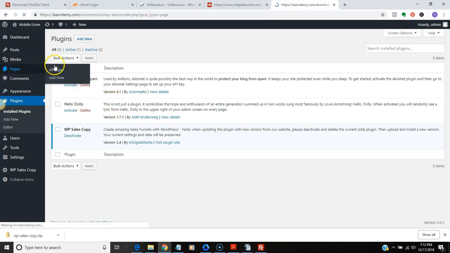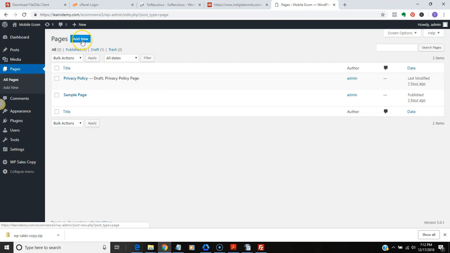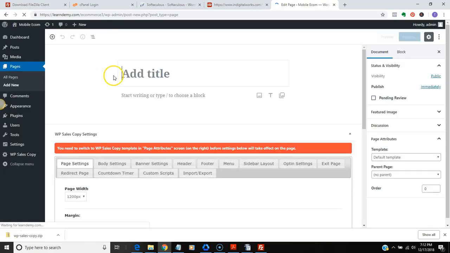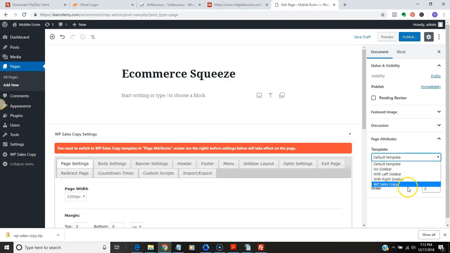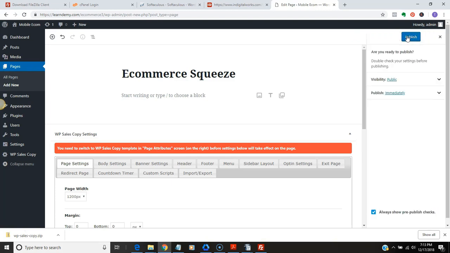Go up to Pages. We're going to add a new page. And the next screen is where you're going to add your page. We're going to add a title. We're going to call it E-commerce Squeeze. And we're going to come over here to the templates. We're going to use the WP Sales Copy template. And then we're going to publish the page, which of course is going to be blank at the moment. Okay, so it's finished publishing.